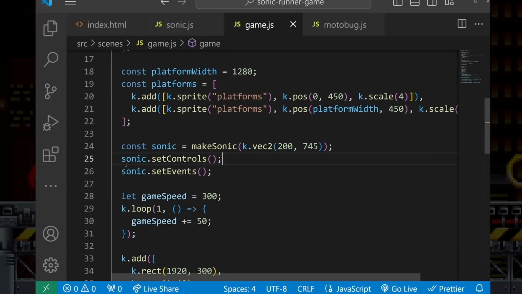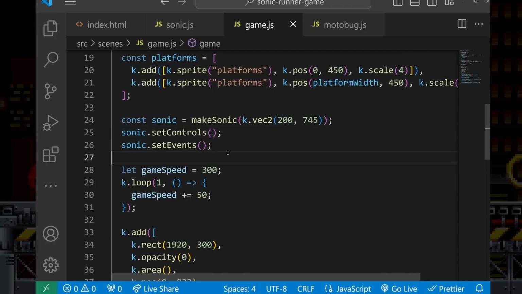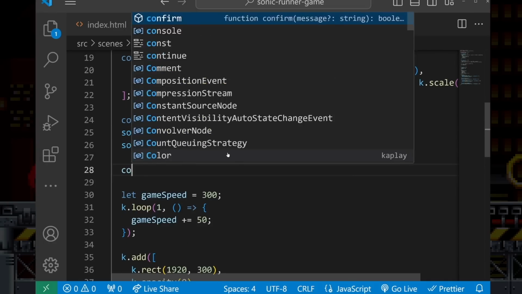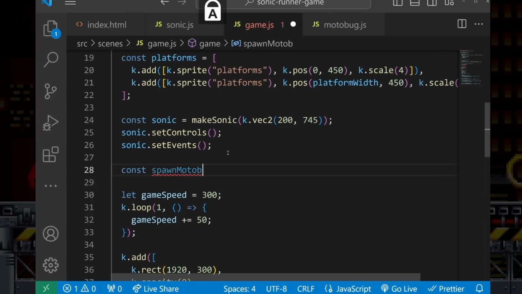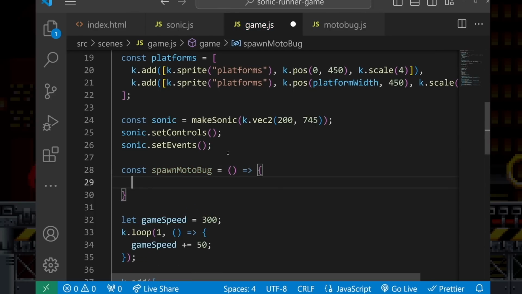So now we can go back to our game. And here I'm going to create the logic to spawn those motobugs and attack Sonic. The way I'm going to do that is I'm first going to define a small little function called spawnMotobug. It's going to be an arrow function. The reason I'm doing this here is because it really is something that we're not going to use elsewhere.